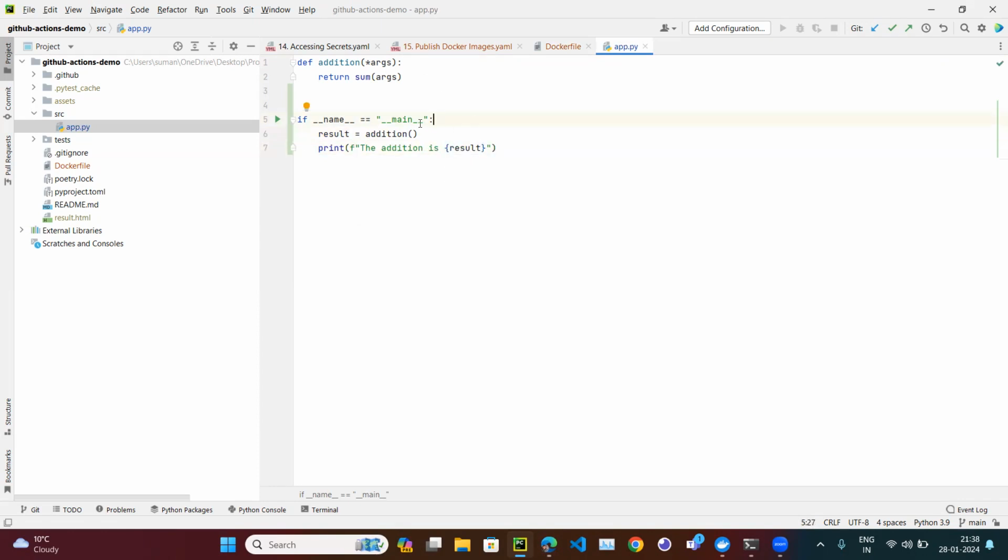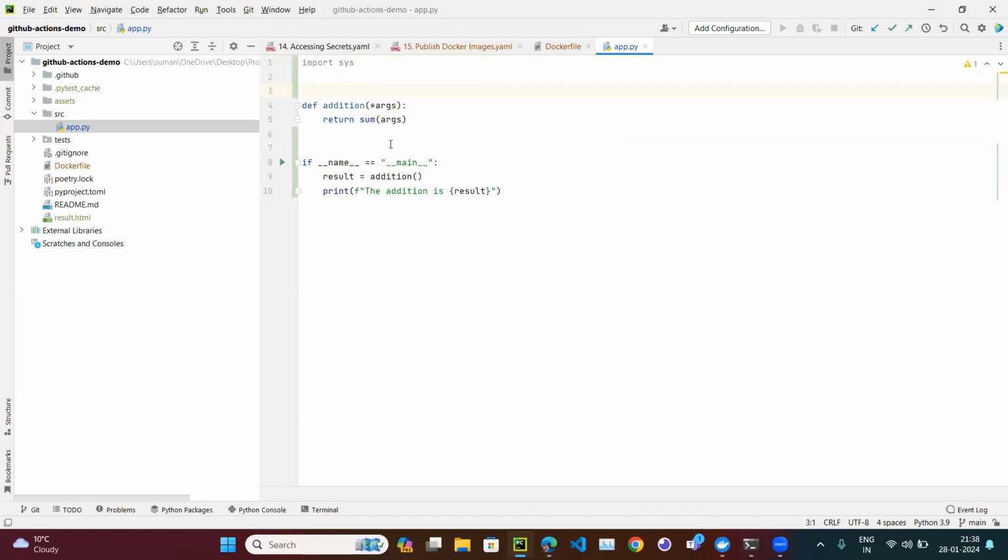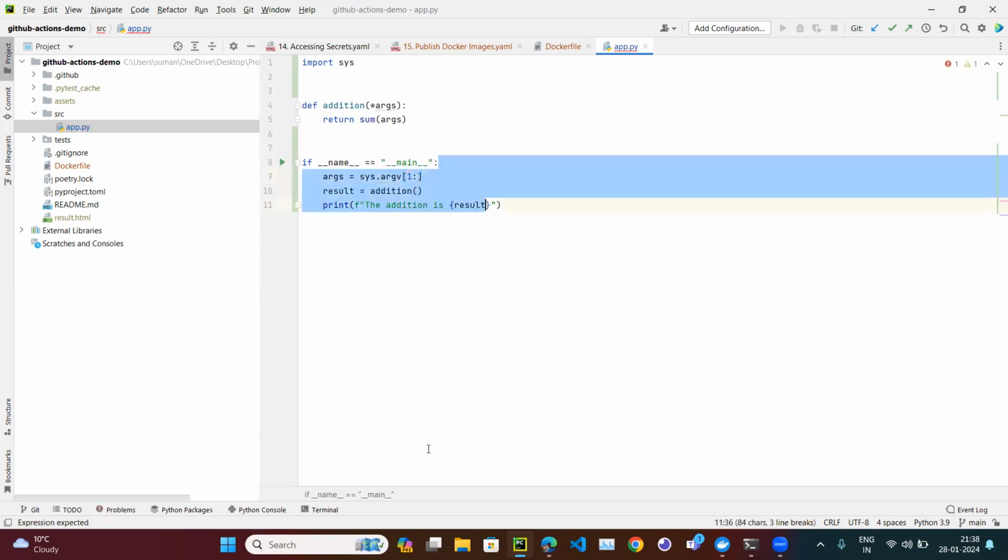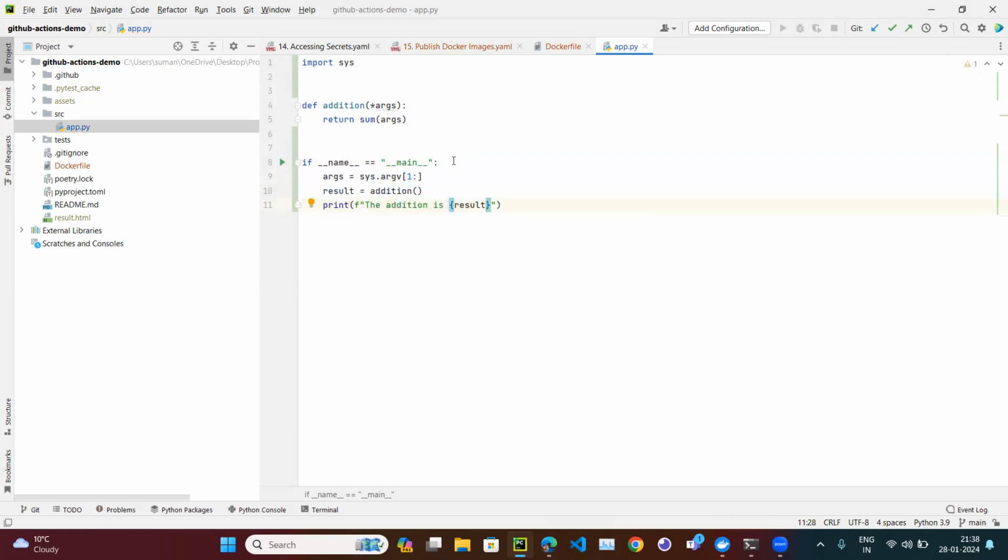But what I want to do is not hard code the arguments, because this could be a generic addition image. Anyone who wants to use it can pass the arguments. To accept the arguments, we have to use the sys module. We use sys.argv with one colon. Why is it one colon? Let me show you that as well.